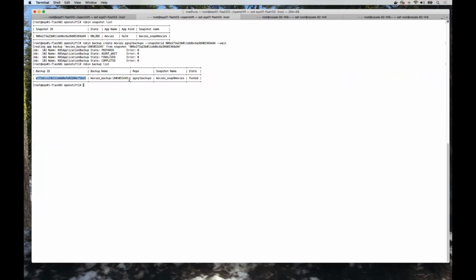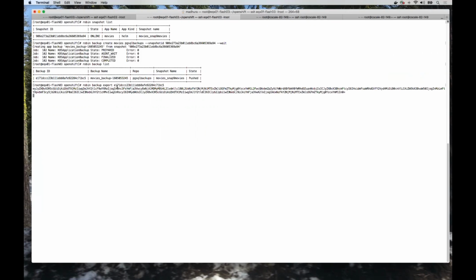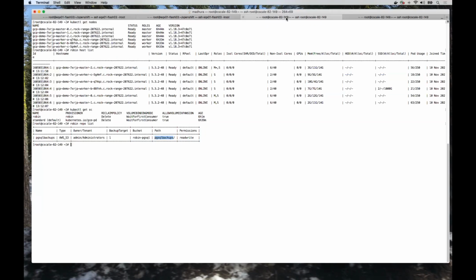Let's go back to our source cluster and export a token. Let's create a token: Robin backup export, and the backup ID. So why do we need to export a token? This is to make sure that your data is secure in the cloud. So this is the token. We copy the token, and then on our target cluster, that is in this case our GCP cluster, I'm going to import that.